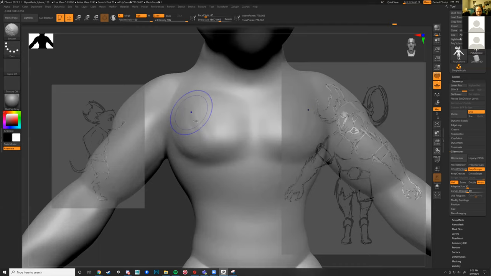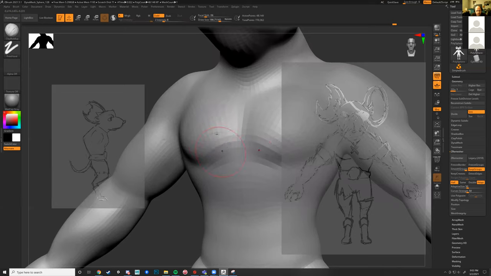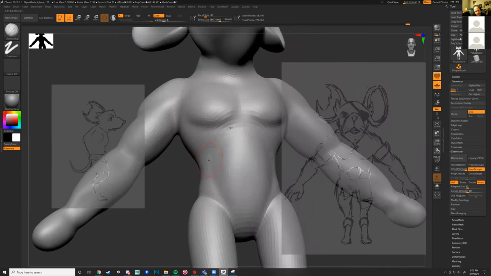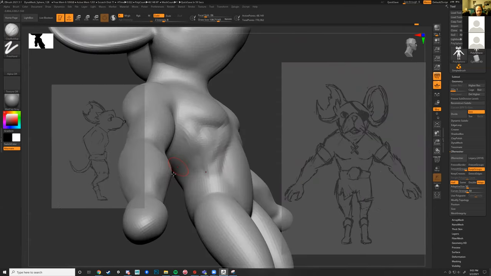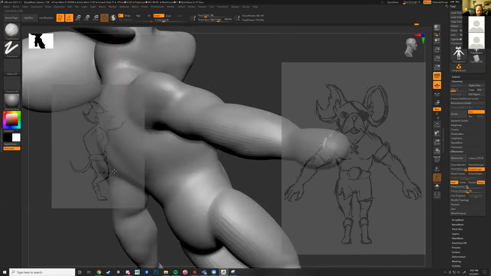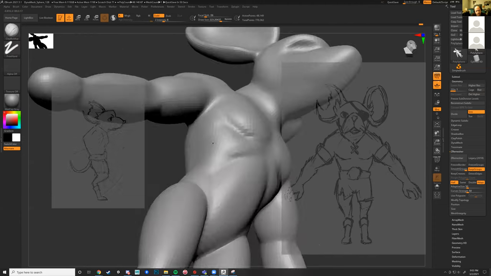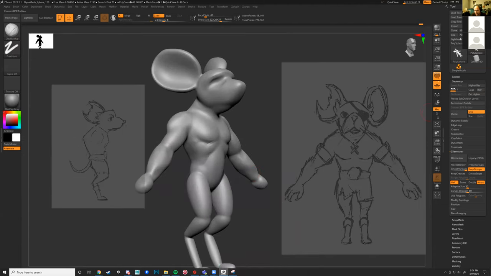When you're making big changes like this, if you have subdivision levels, always go down to subdivision level 1, and boom, you can just push this around easy style. Make some abs in here. Kind of push and pull on this right there. Make that rib cage with the serratus muscles. Let's get some lats in there. So if you're working with subdivision levels and you're making big changes, please step down. That way it's super easy.